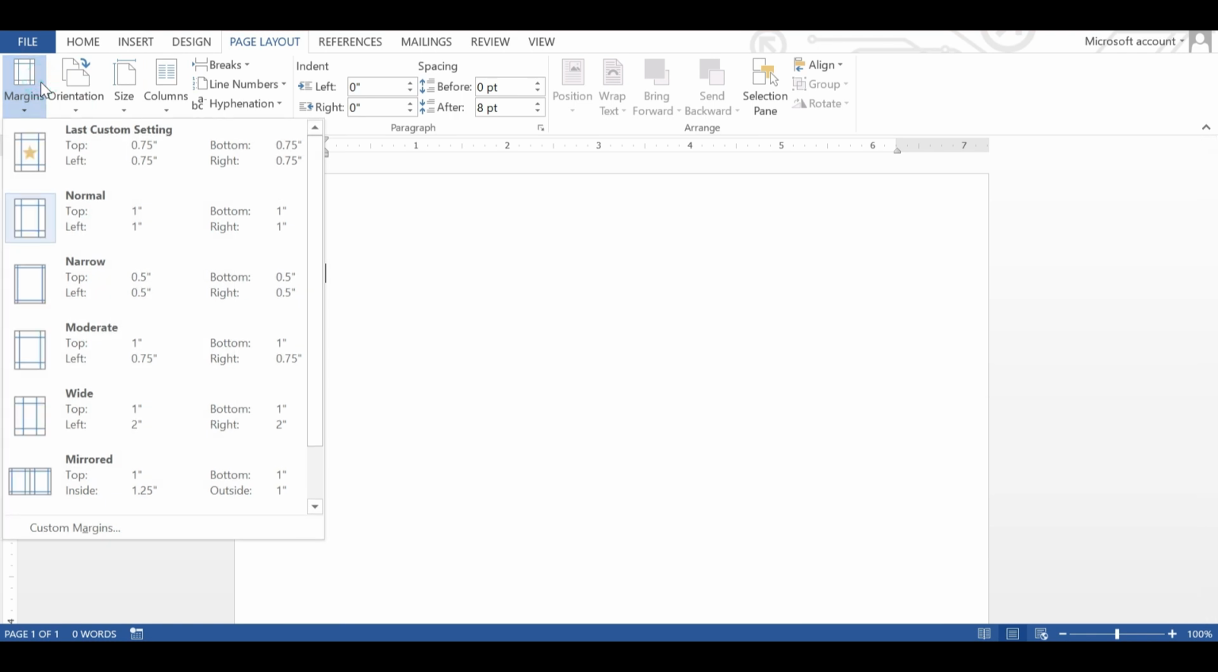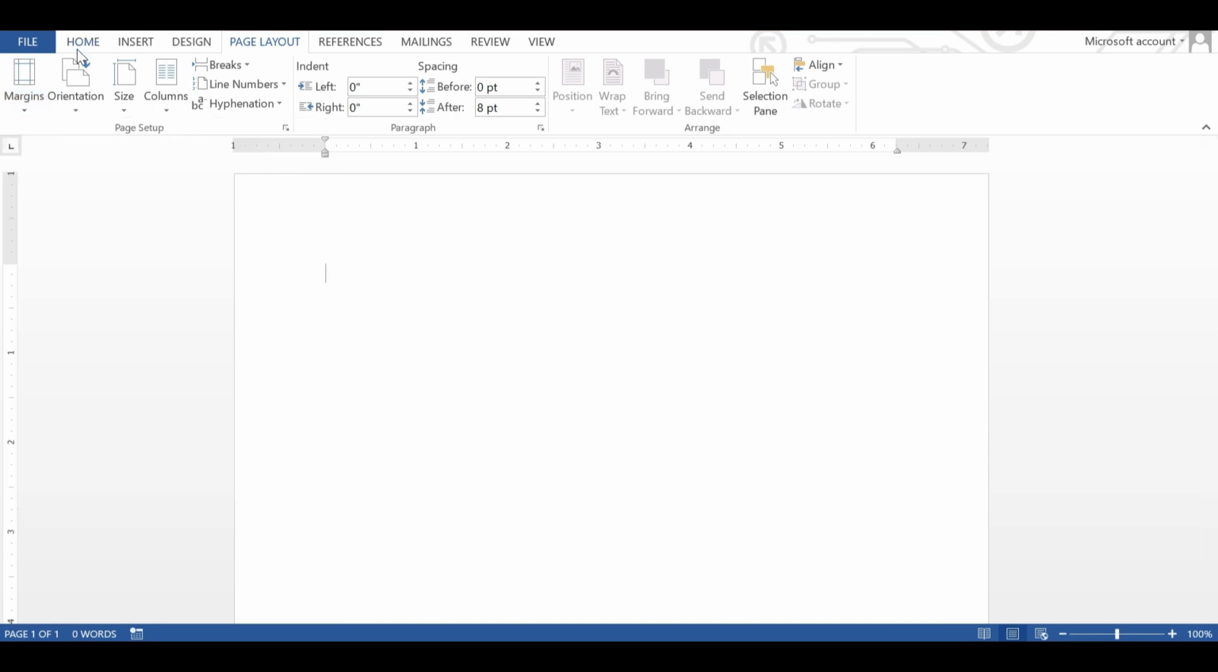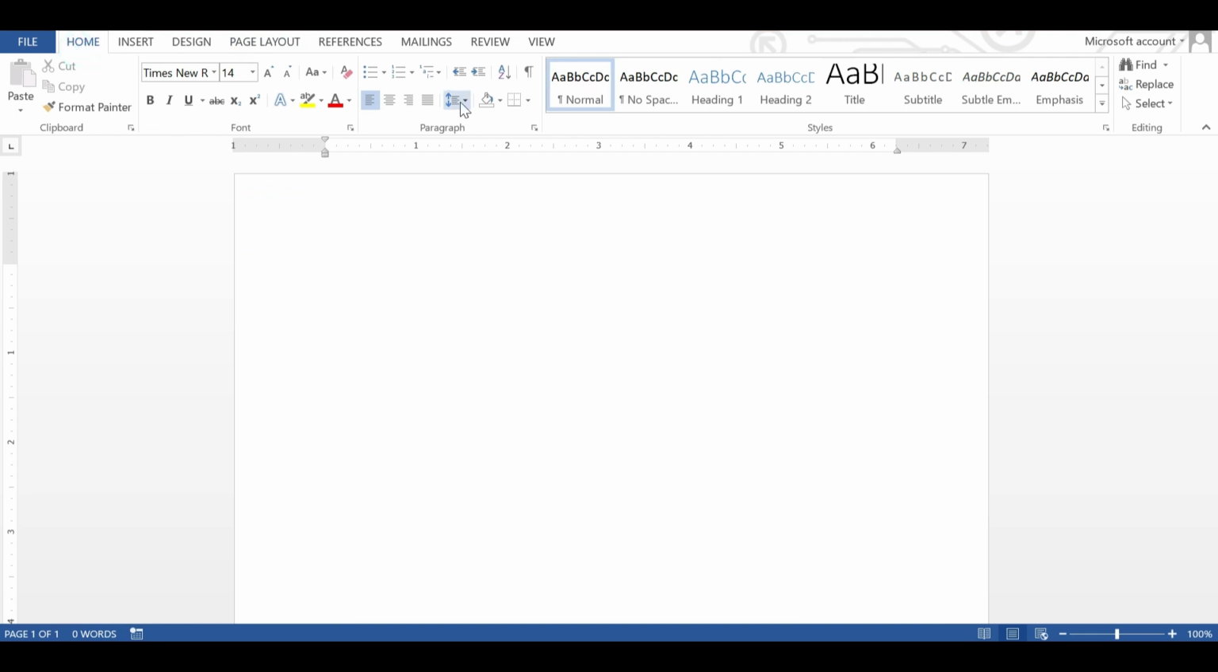Set up the margins to normal, that is having the top, bottom, left and right margin set to 1 inch, and set the alignment to justify.